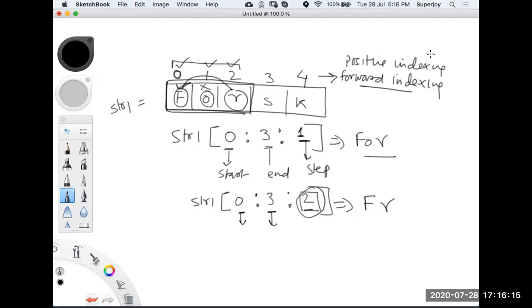But we have negative or reverse indexing as well in Python. So what happens in that case? In this case, the last letter has -1 as its index. This would be -2, this would be -3, this would be -4, and this would be -5.